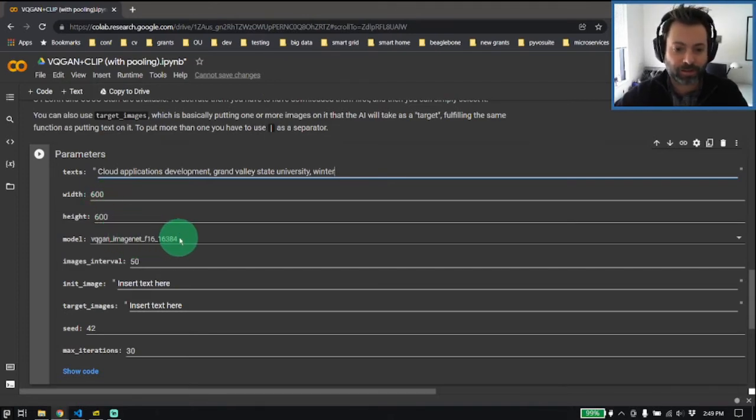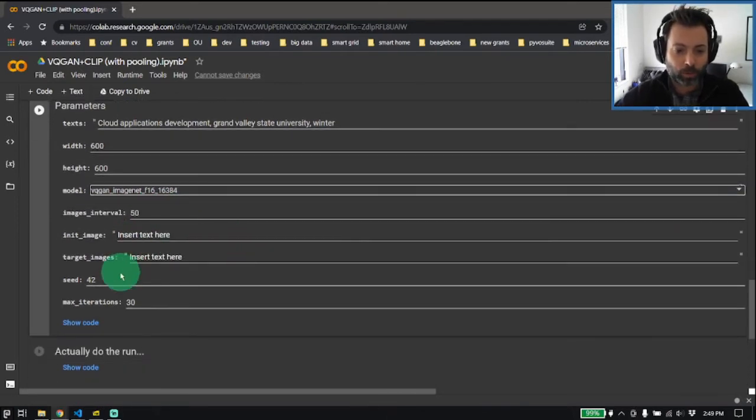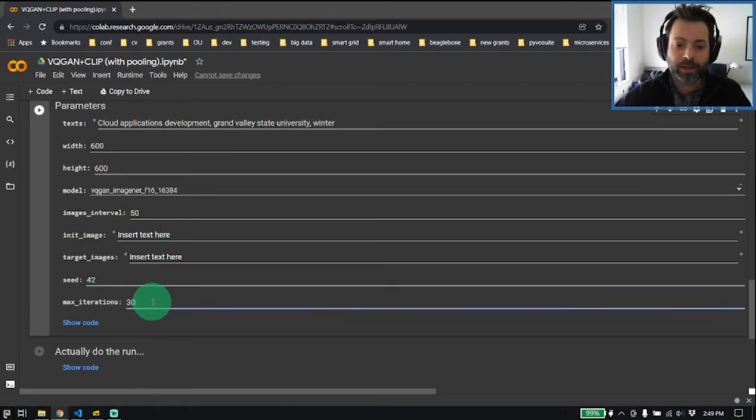It's going to use this particular model, so VQGAN ImageNet. We're going to leave the other things here, not worth getting into. Seed means we can recreate it. Iterations is basically how many frames it's going to generate, and we actually are going to get a video out of this at the end.